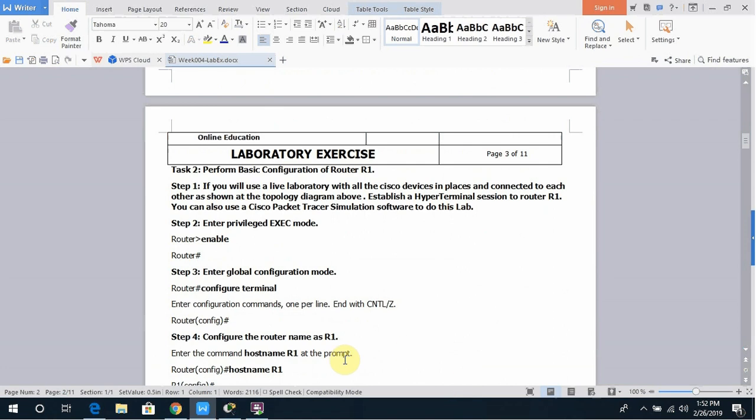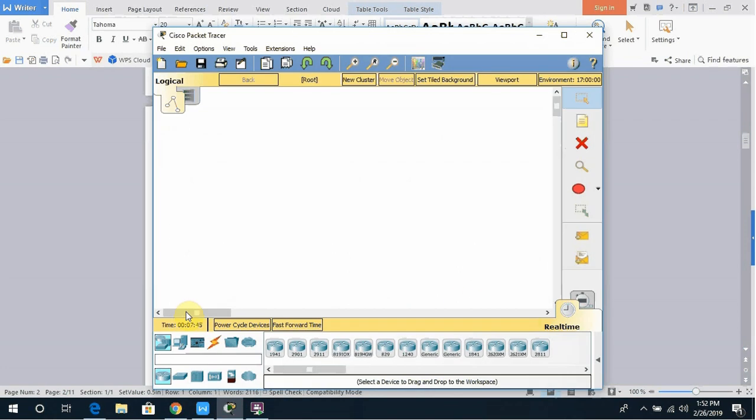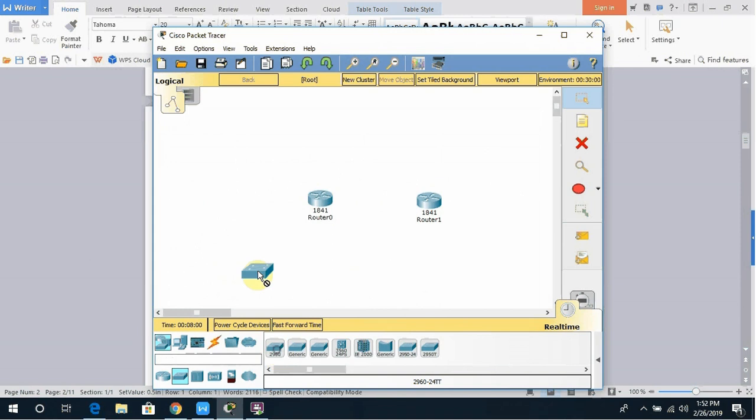Okay, let's do the wiring first. We need the routers. It says 1841 routers. Okay, and we need one switch, 2960, and two PCs.